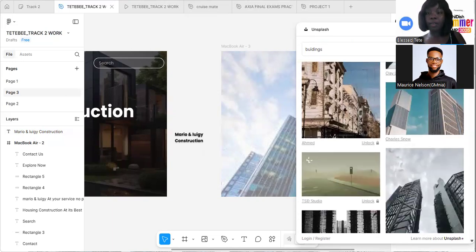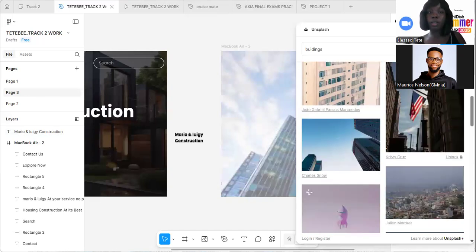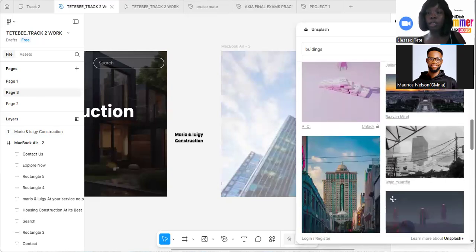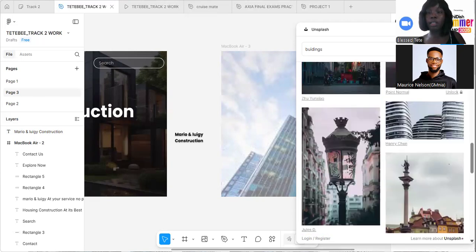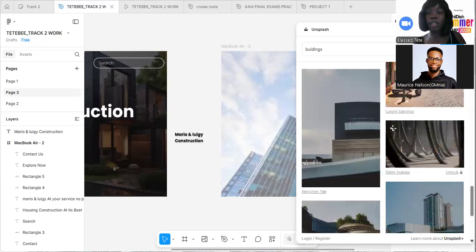Actually, some very beautiful buildings here. Then we are going to pick the one that we want. We want something dark and similar to this, so it would have the same effects.